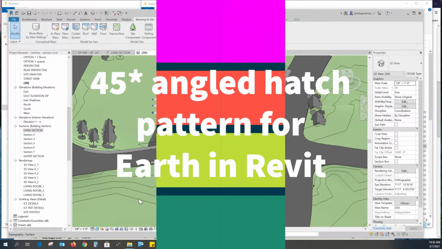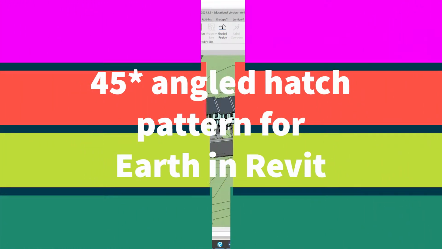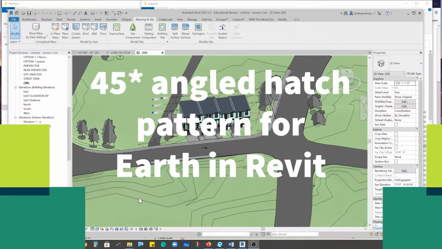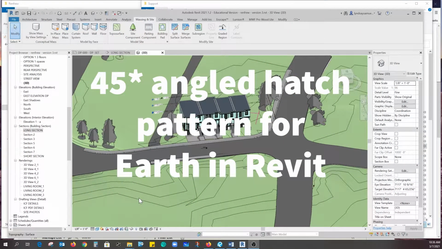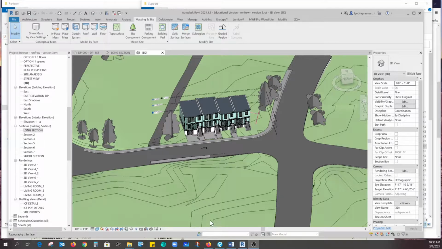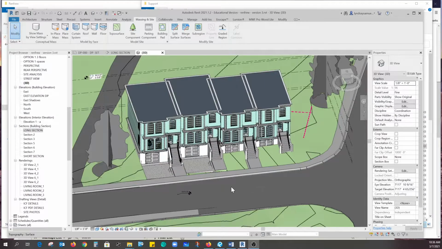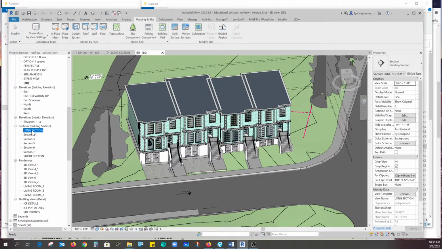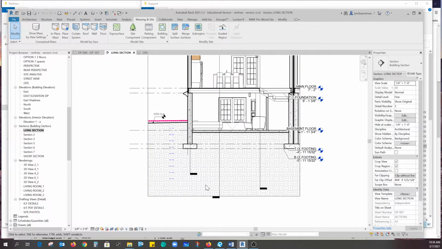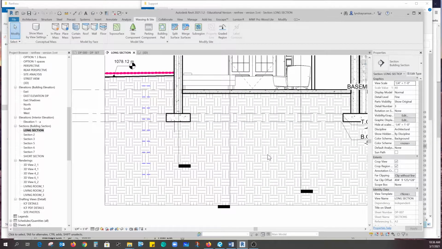Hello. Okay, so this video is about the hatch pattern that represents Earth in Revit. Here I am in a Revit file. There's my model. And if I take a look at a section that I've created, that's the hatch pattern right there. And it's horizontal and vertical hatch pattern represents Earth. This is Revit's Earth hatch pattern.